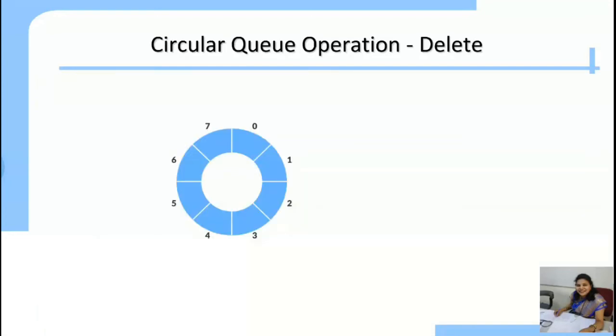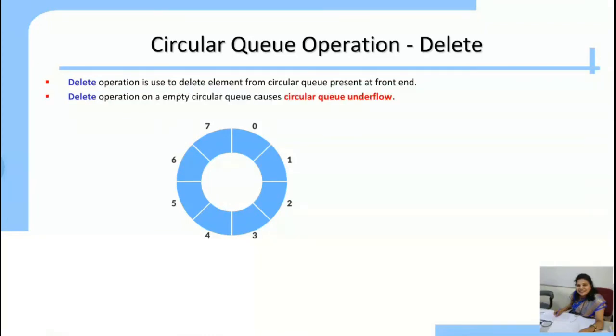The next operation on the circular queue is the delete operation. The delete operation is used to delete the element from the circular queue present at the front. And the delete operation on the empty circular queue causes the circular queue underflow. So we cannot perform the circular queue delete operation if your circular queue is empty. So this is the circular queue empty. When circular queue is empty, F and R point to -1.